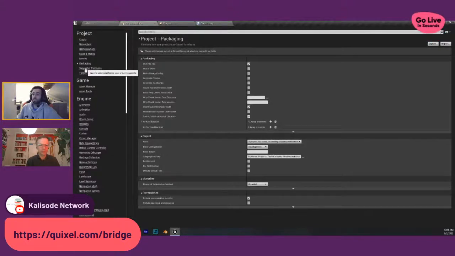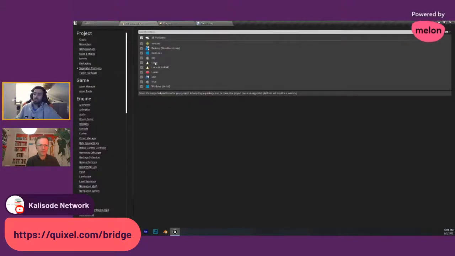Packaging is just too much right now. Supported platforms. Right now, we're supporting all the platforms. You can just go ahead and deselect most of them. I guess we're not going to support Android, HoloLens, iOS, Linux, Lumen, Mac, tvOS.